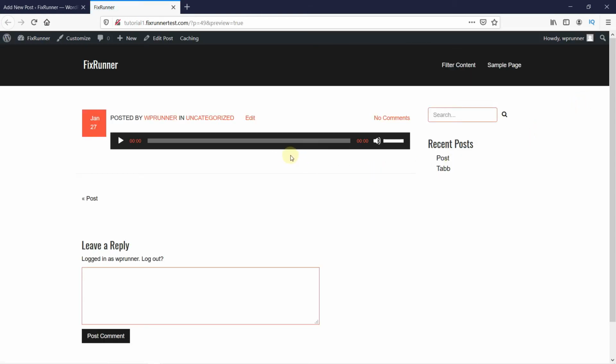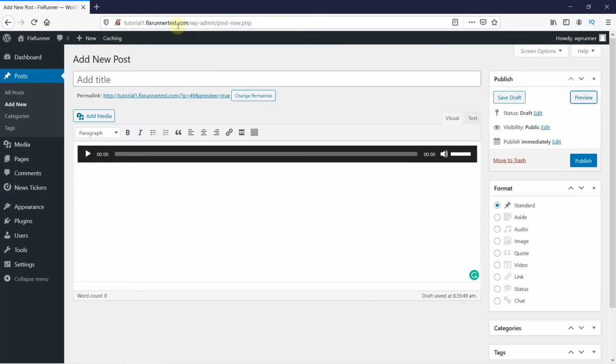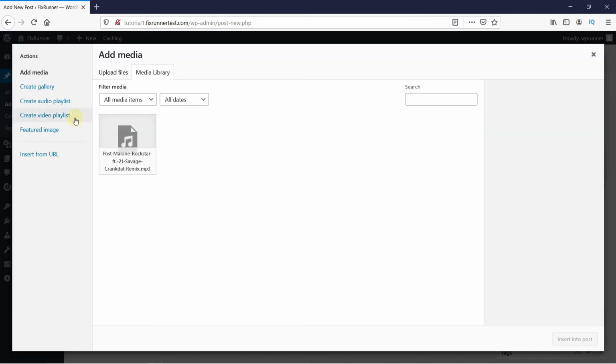Great, so now if you want to create a playlist, you can do that too. The process is pretty similar to creating an image gallery. Back in the post, click on Add Media, and then this time click here to create an audio playlist.